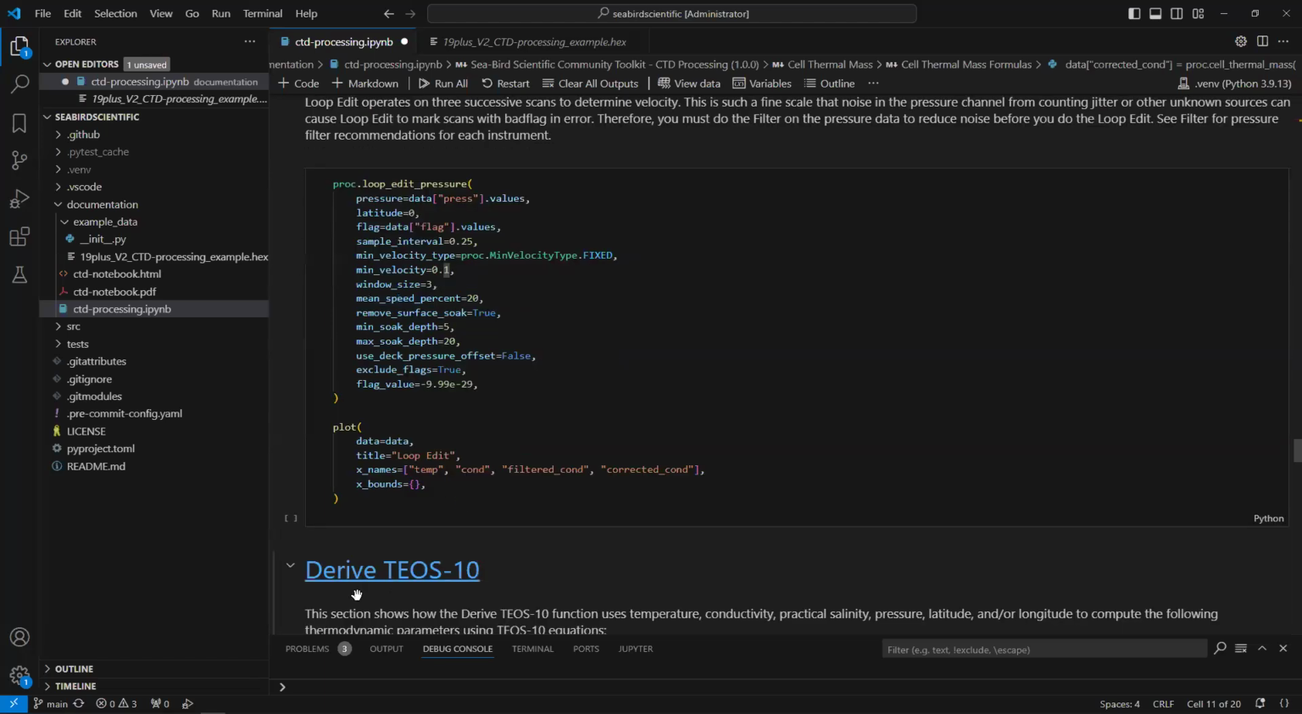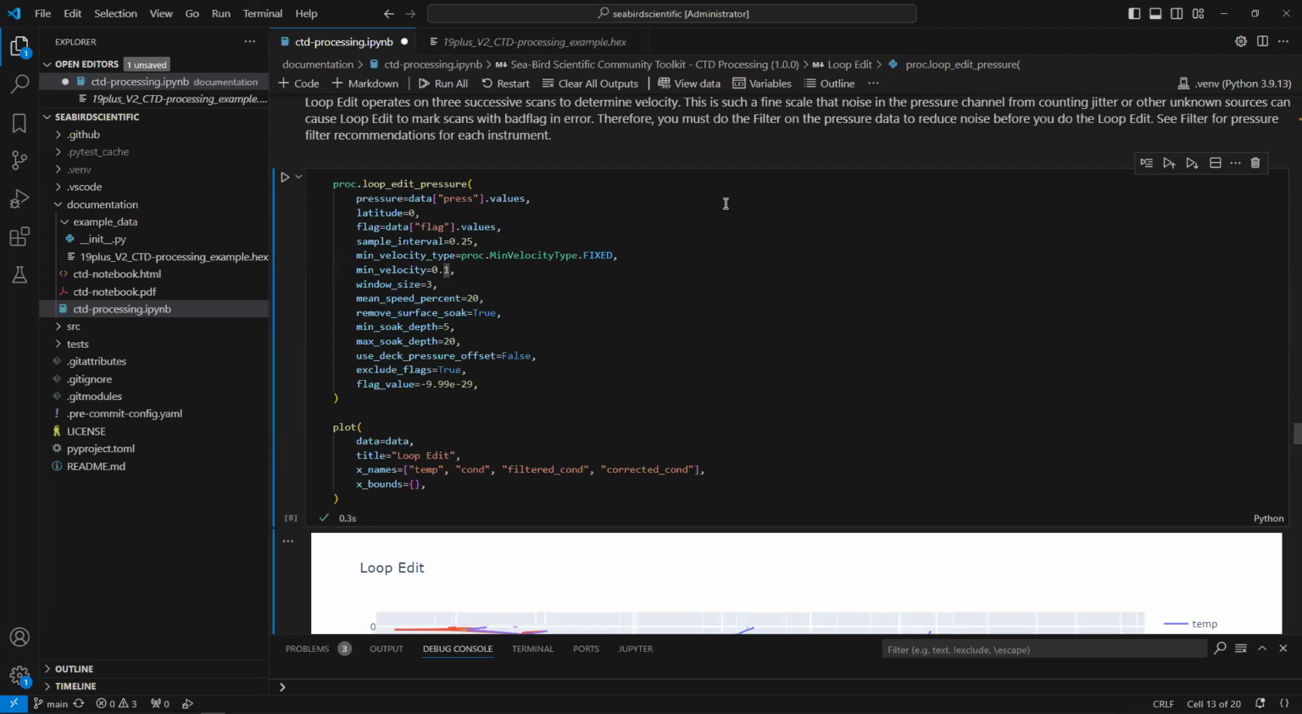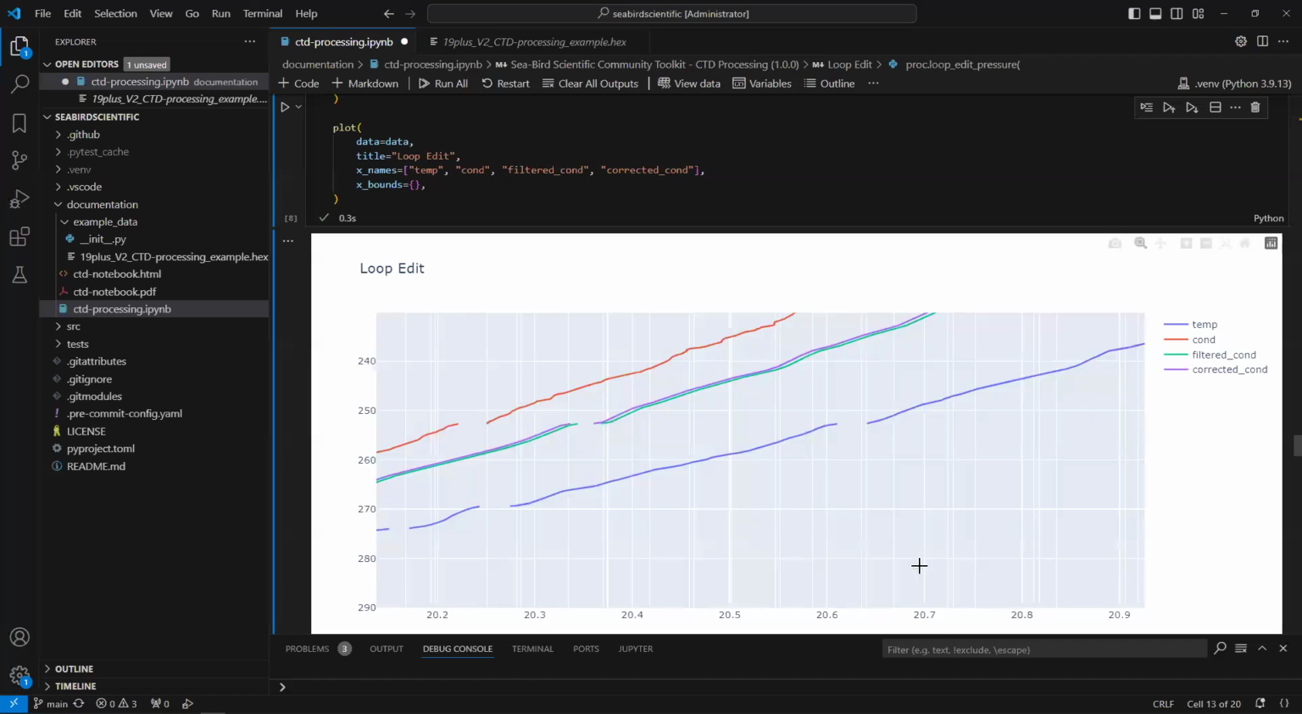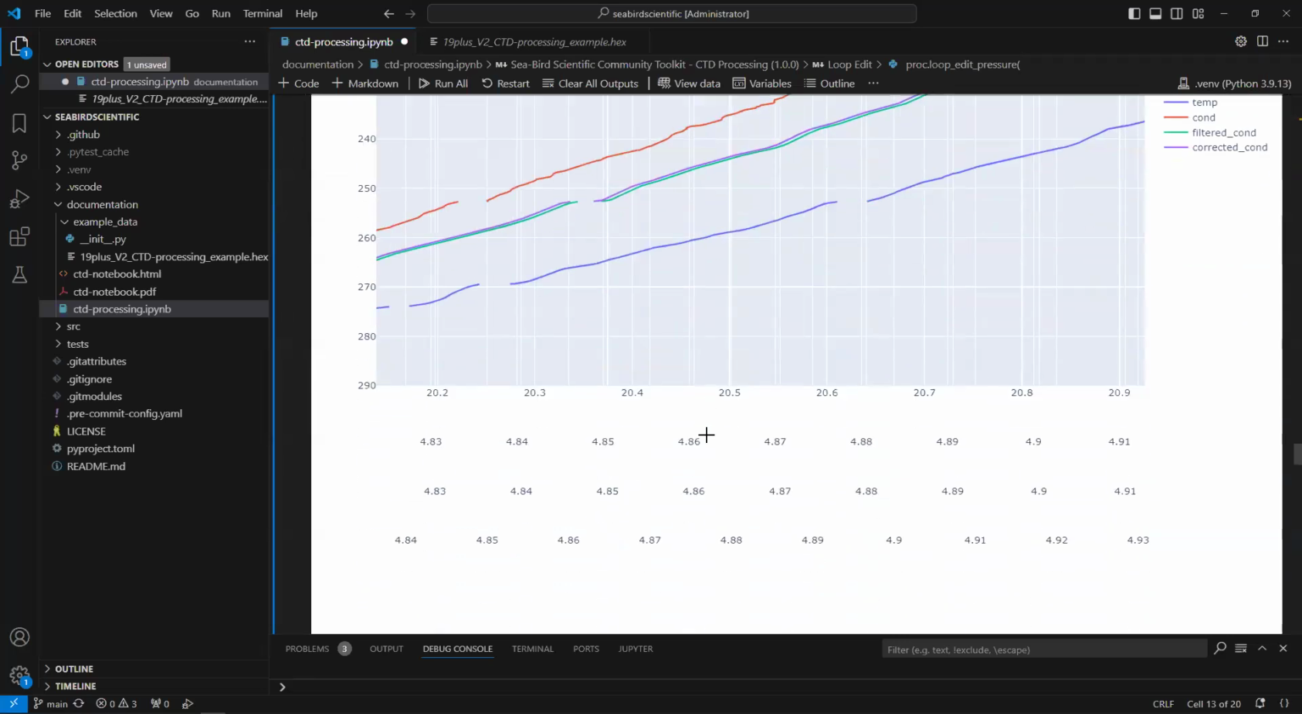Let's go ahead and run through that and take a look at the plot. And you can see some of the surface data has been taken out, as well as some gaps in here where it looks like there was some ship heave going on. And the profiling package may have been going back up in the water column or slowed down significantly enough that we want to skip over that data and ignore it.